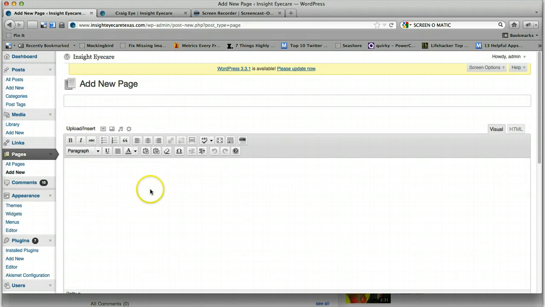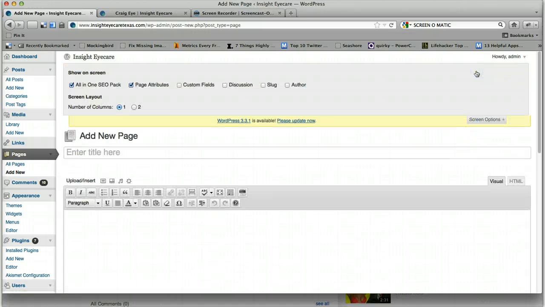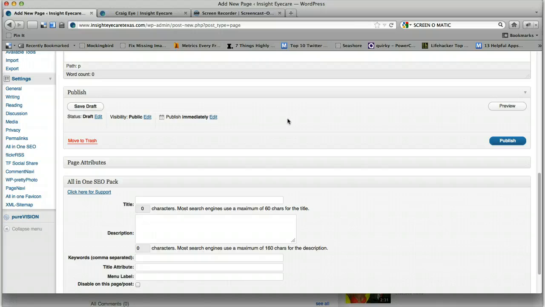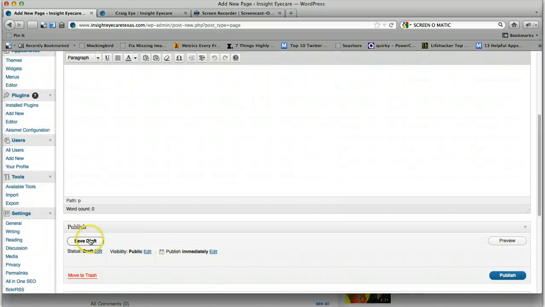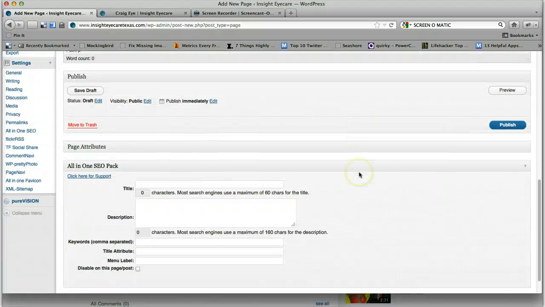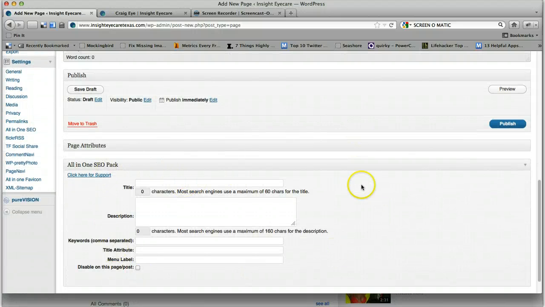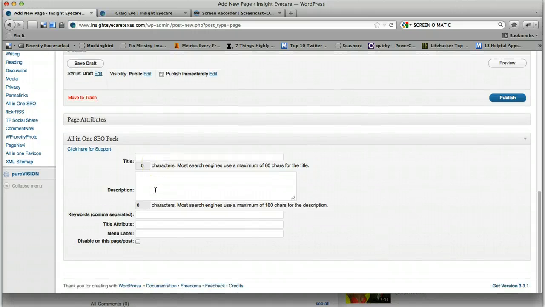Enter your page title, your text, any links, photos. You can also go over here to Screen Options, and in general, I'd like to turn all of these on so I can get all of the options. You can save it as a draft, you can preview it or publish it. Again, you'll want to fill in the information here for each page and post.